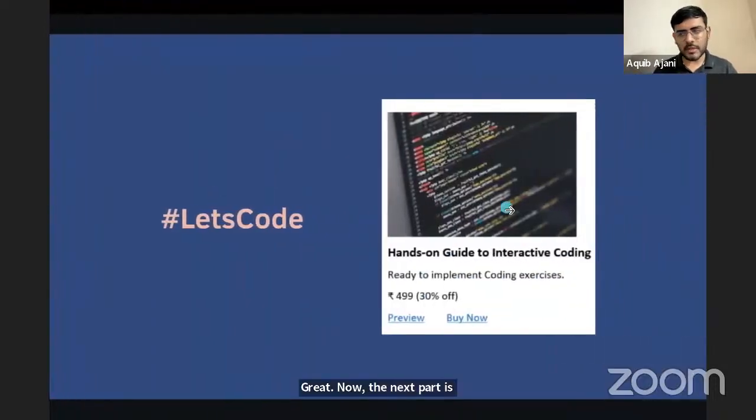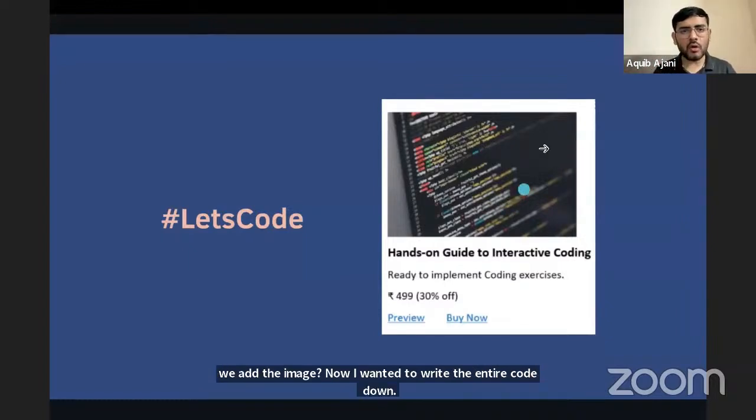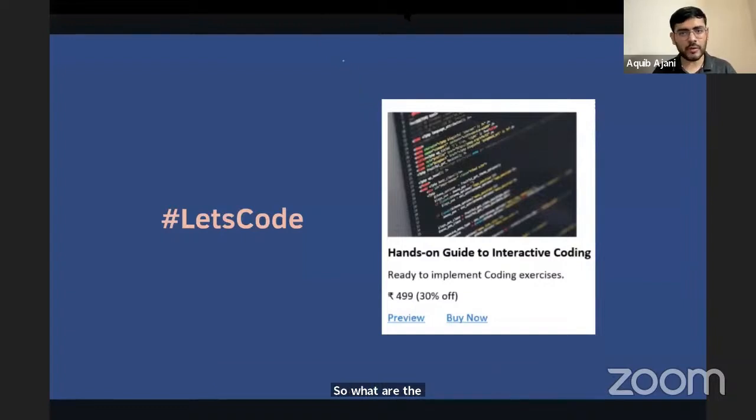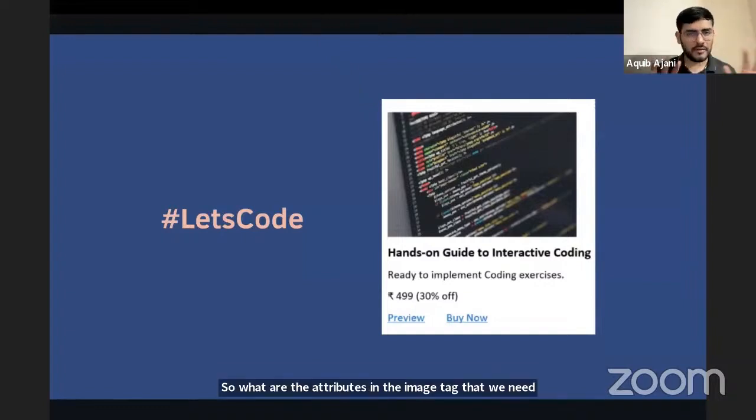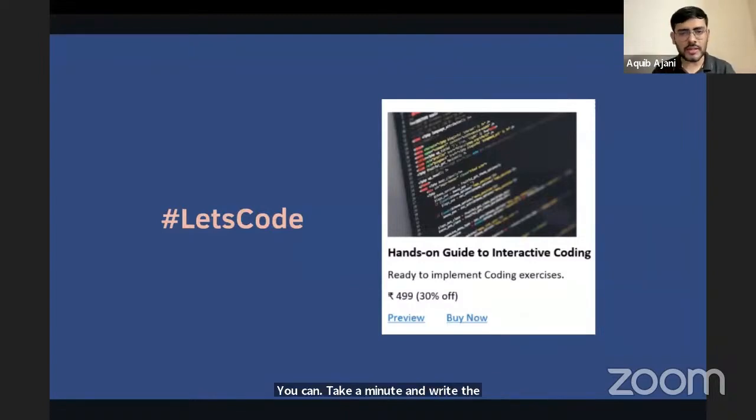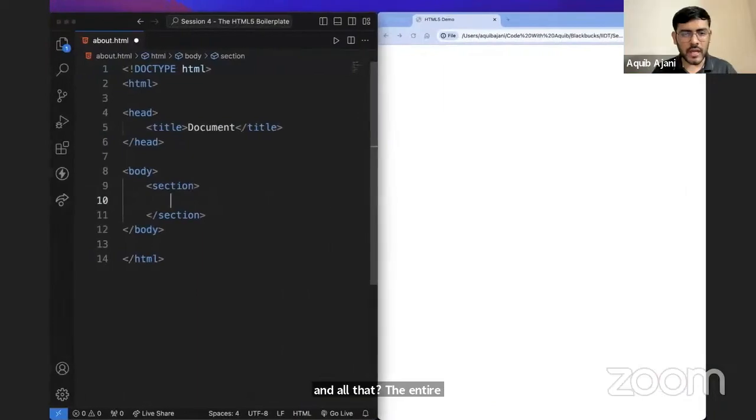So how do we add the image? Now I wanted to write the entire code down. So what are the attributes in the image tag that we need, and how do we go ahead and add the image? You can take a minute and write the code in the chat for the image tag. So what is the image tag that we use, along with the attributes also? So how do we put the link, or where do we put the link and all that? The entire tag, the complete tag, you can give it to me in the chat.